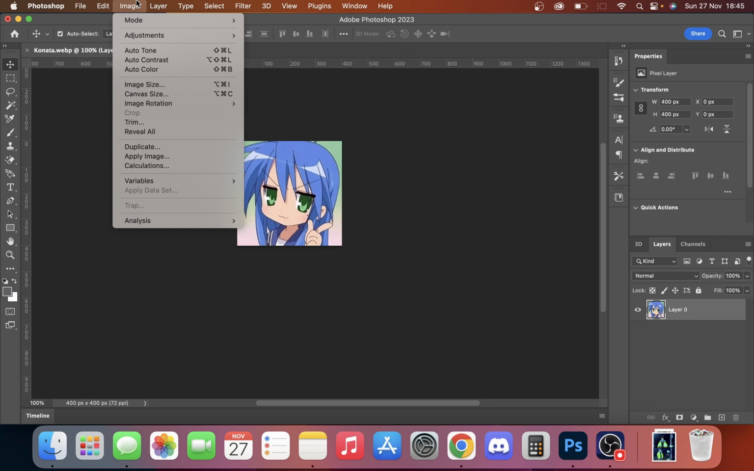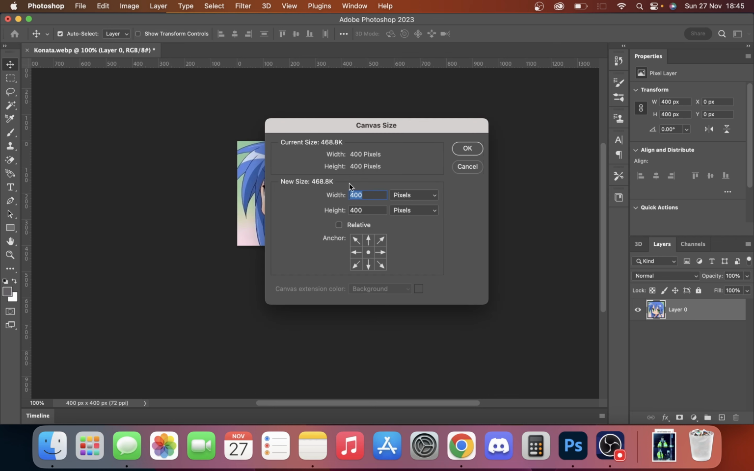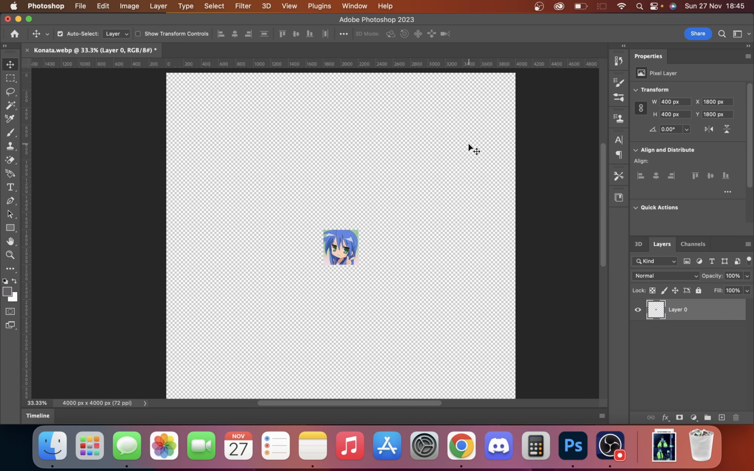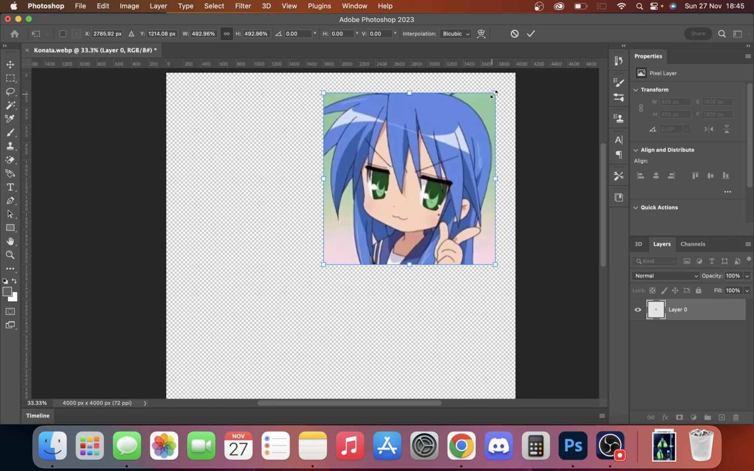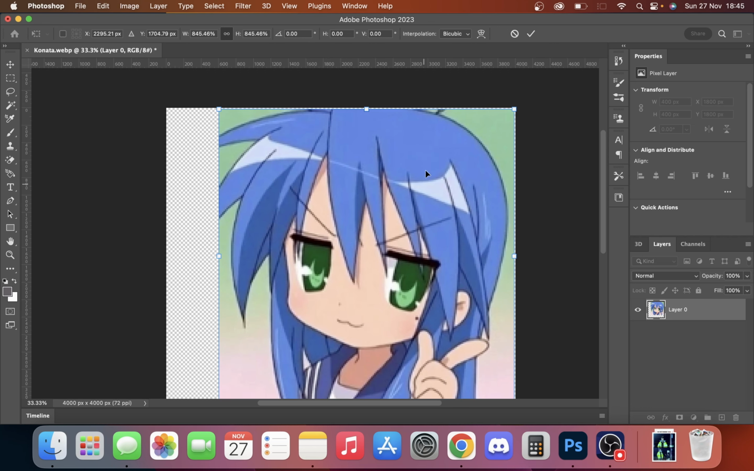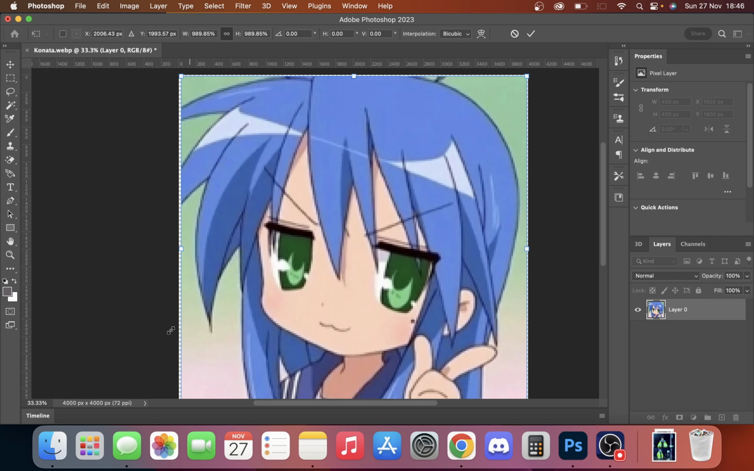Once we're here, what we could do is we could increase the canvas size. We can make this 4000 by 4000, which we'll do now. And once we've done that, you'll see that our image is here in the middle. And if we were to Command T, what I've just done there, free transform, and start stretching this image, you're going to see that it starts to go quite blurry. If we stretch it out fully, you can start seeing these jagged lines and that. But what we're going to do is we're just going to not do that.